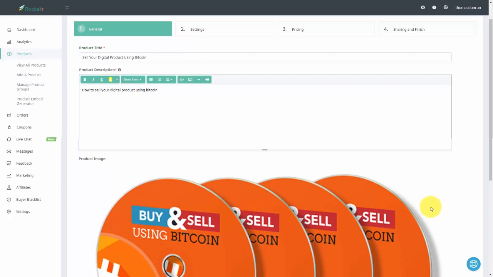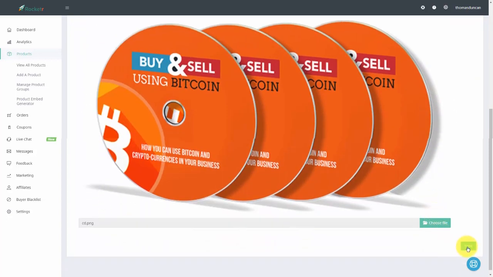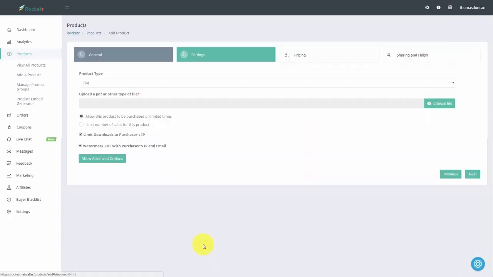So once you have your product image in place, you can then click Next. Now the next tab that Rocketer is going to bring you to is the Settings tab. And we are delivering a file, so we're going to click Choose File, and we can actually upload any kind of document type. Typically, we're talking about a PDF or a zip file. So let's go ahead and upload a PDF.